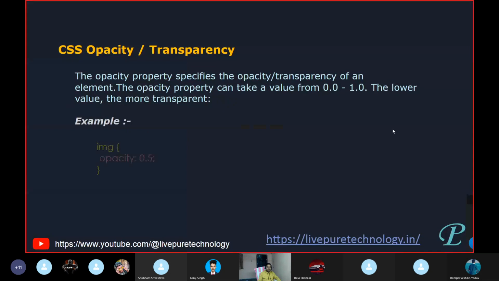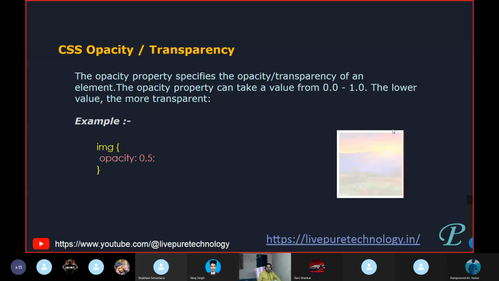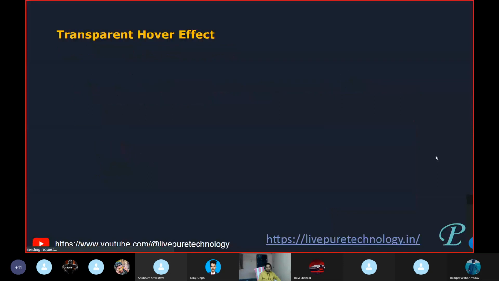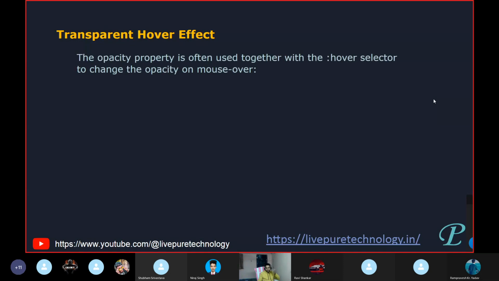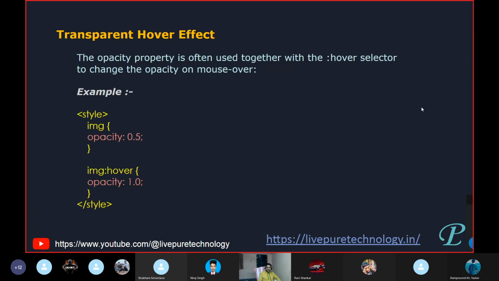Okay, so transparency value 0.5, then we got this output. Next, transparent hover effect. Now you will get some assignment type. In the selector, we studied the pseudo class. In a pseudo class, there is no class, but we are applying that CSS. So that is known as the pseudo class selector, one type of selector. One example is the hover effect, which means when we move the mouse, it is going to apply.